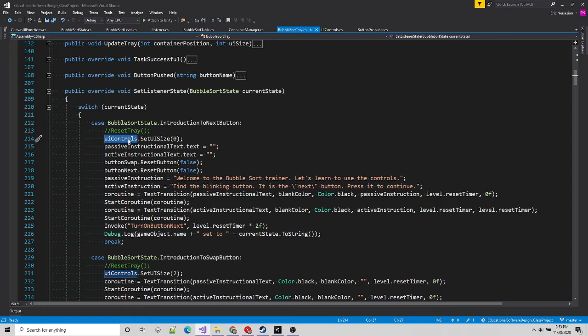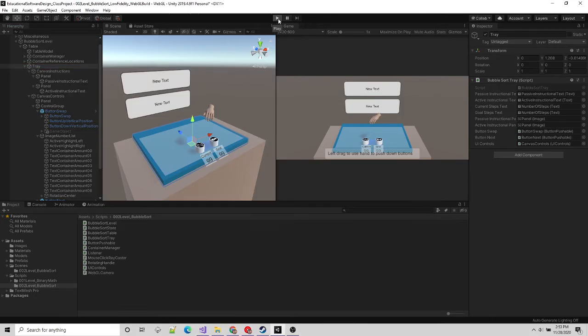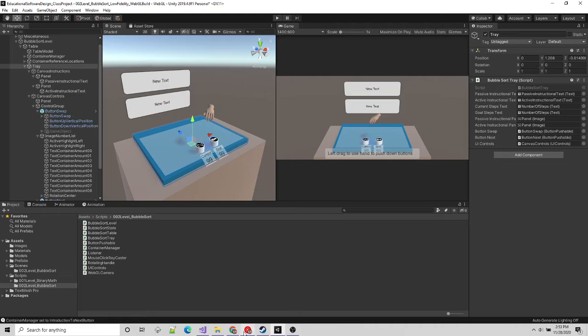The UI controls was sophisticated enough, with a big section of it, that rather than making the code up here too complicated, I create its own script and just set messages, methods to it to update. Passive instruction, active instruction, I'm setting the text on those, and then ramping their color up and down. So if I click play, if I have the enumeration set to the right one, you can see it fade up. I'm just setting the text while it's missing, while it's alpha 0, and then ramping it up to alpha 1.